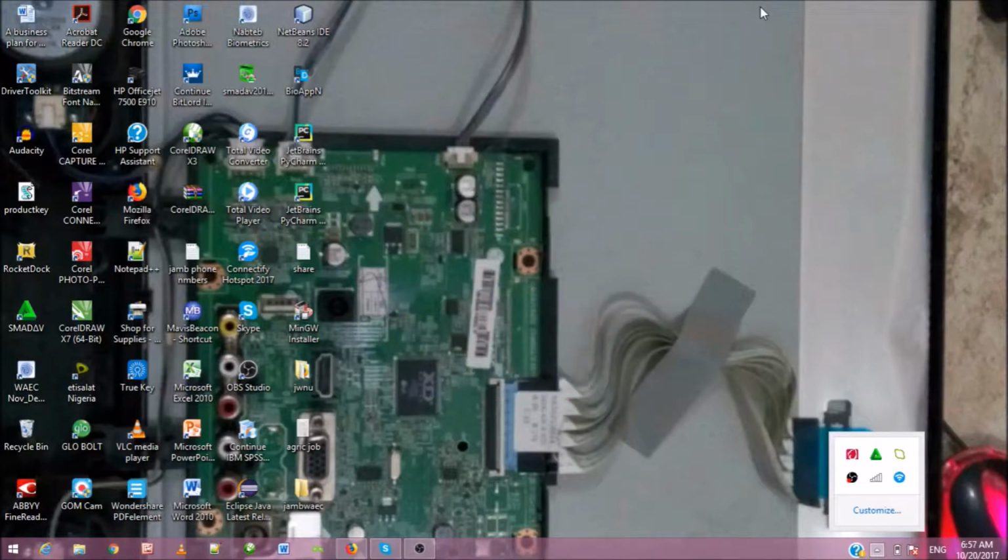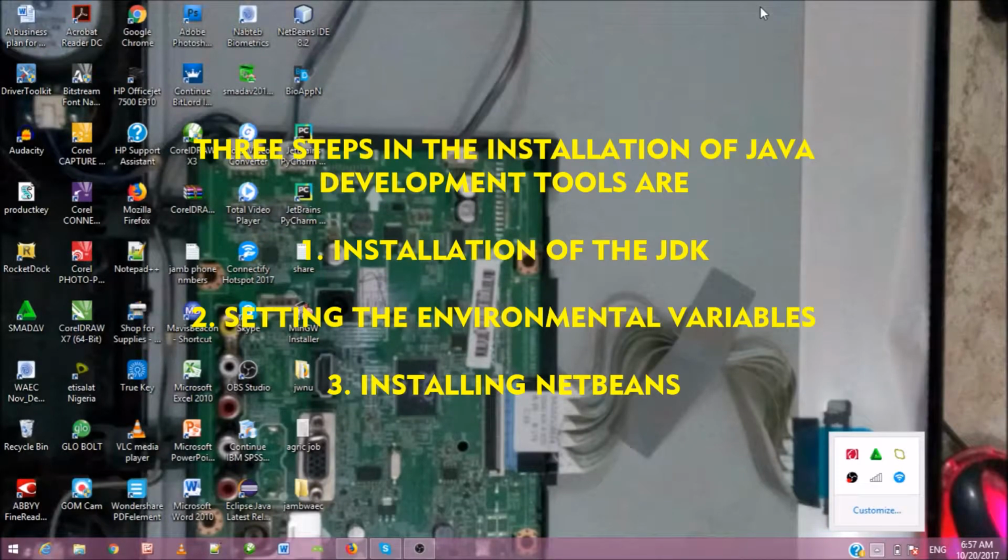The 3 steps in the installation are: number 1, installation of the JDK. Number 2 is setting the environmental variables, the advanced environmental variable, your system variables. And number 3 is installing the Netbeans. So we're going to do those 3 things now so that we can then start coding Java.